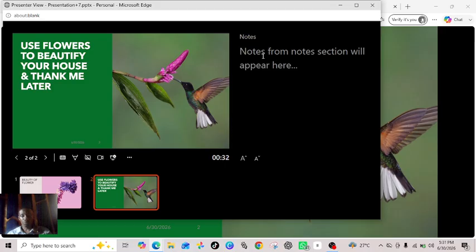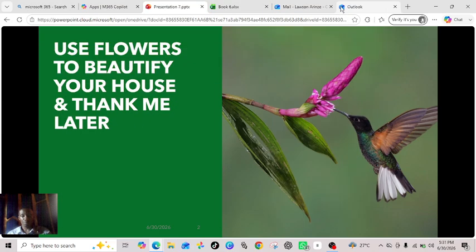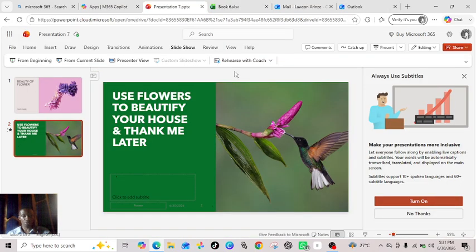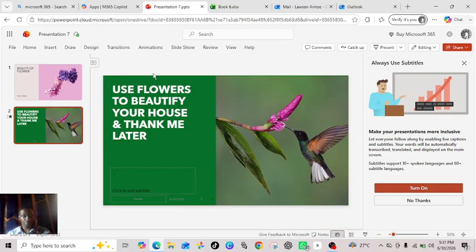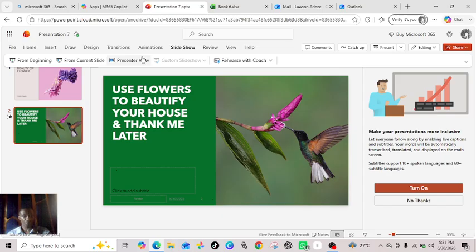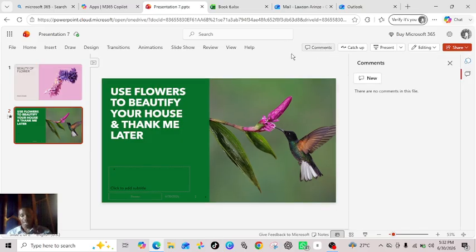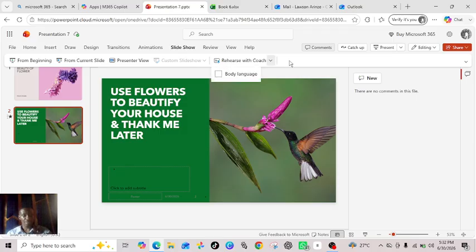Notes from the notes section will appear here. So I think there's even a possible way to add a notes section to this thing. Yeah, but I really don't know about that for you. There's definitely a way to add a notes section to these comments.